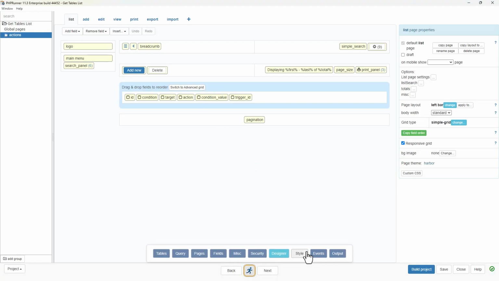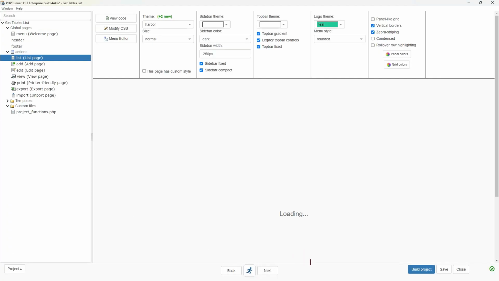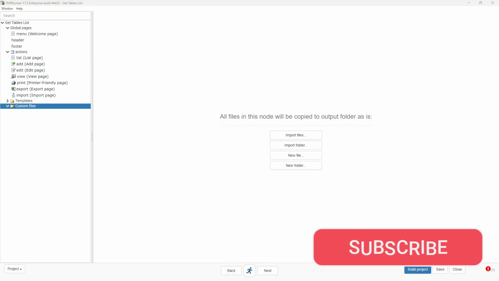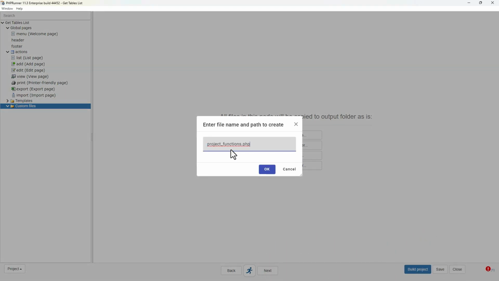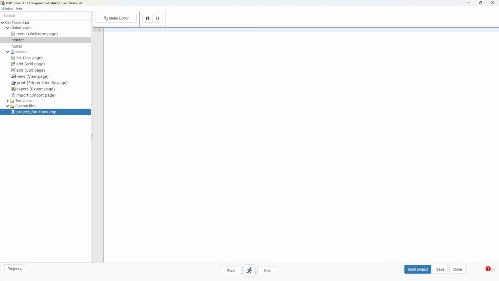At the style editor, custom files, new file. I will name the file project functions.php and click OK. Now simply copy and paste the following code into your new PHP file.